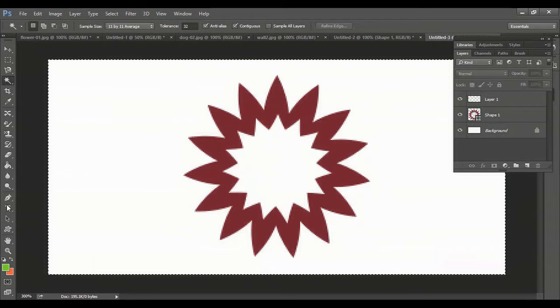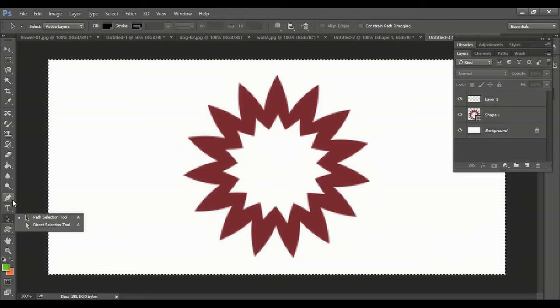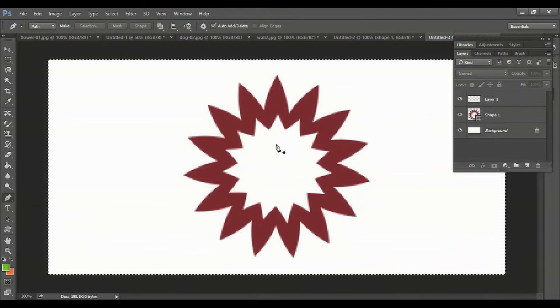So I can use the pen tool. I will use the pen tool. So click from here. So I'm selecting using the pen tool. So pen tool is a very, very powerful tool by which you can do selection very easily and accurately.